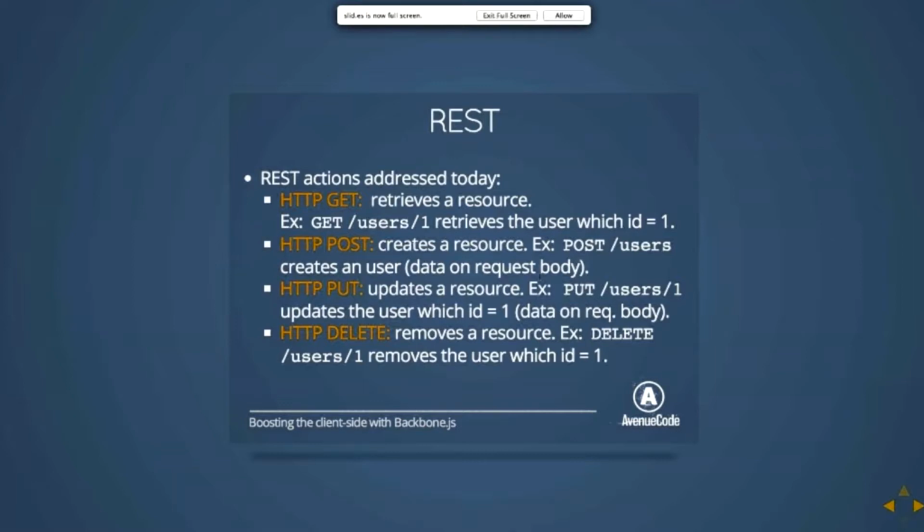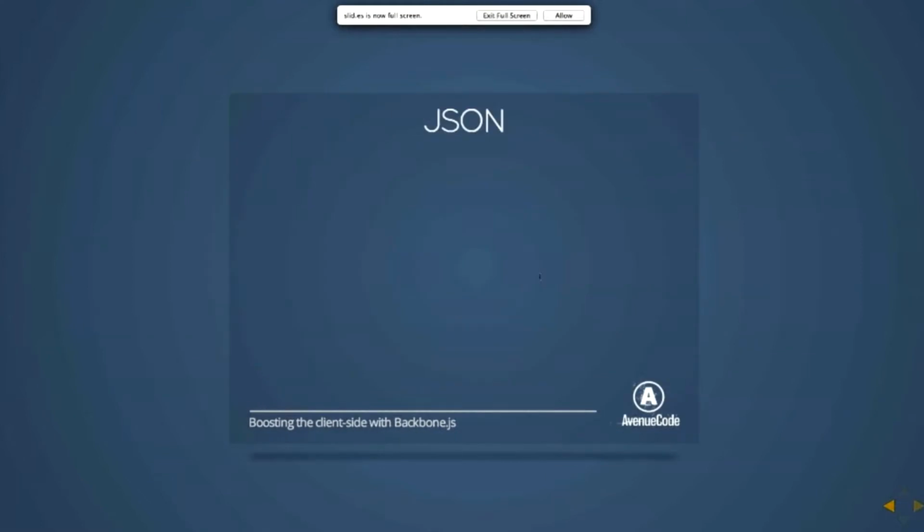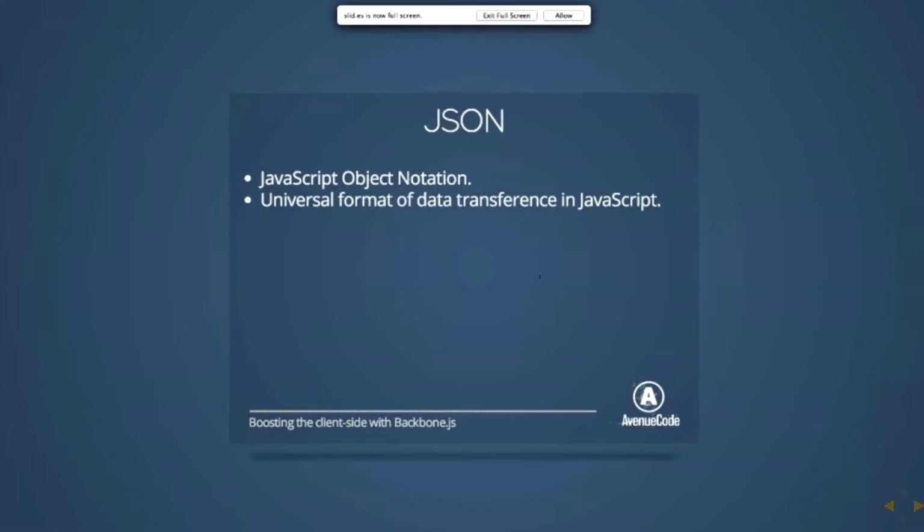JSON. What is JSON? JavaScript Object Notation. This is a universal format to transfer data in JavaScript. Actually, you transfer data through HTTP, and JavaScript can parse that. Today, any language can parse JSON very easily. So if you want to communicate, for instance, in the system that I work on today, my client gets data from a Java system. The Java system has a REST interface, and I get JSON. And my client side in Backbone.js will just read from this and execute.